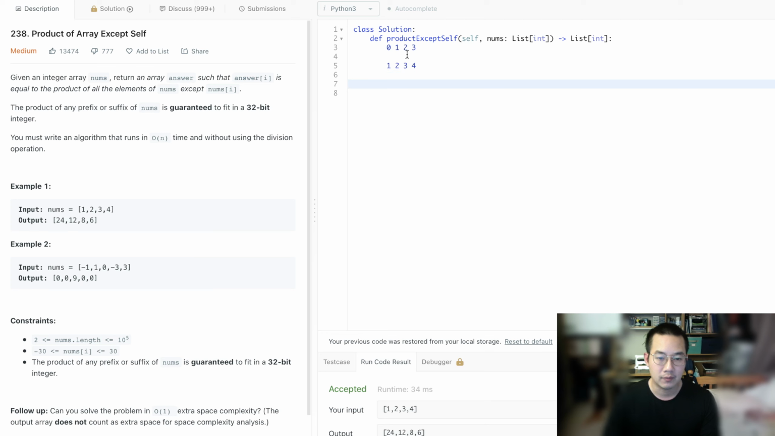For the 0th position, we can multiply 2, 3, and 4 to get 24. For this particular position, we can multiply 1, 3, and 4, which is going to be 12. And then for this position, we multiply the 1, 2, and 4, except for the 3, which is 8. And for the last position, 4, we multiply 1, 2, and 3, except for the 4, which is going to be 6. And that's why the answer is 24, 12, 8, and 6.